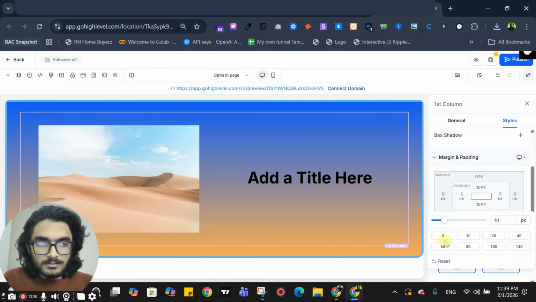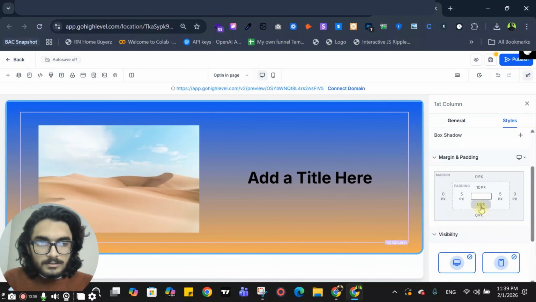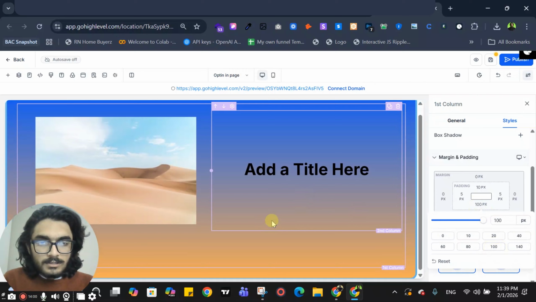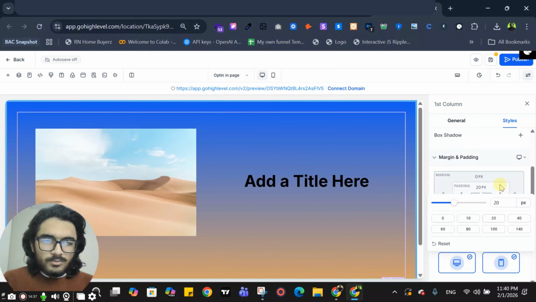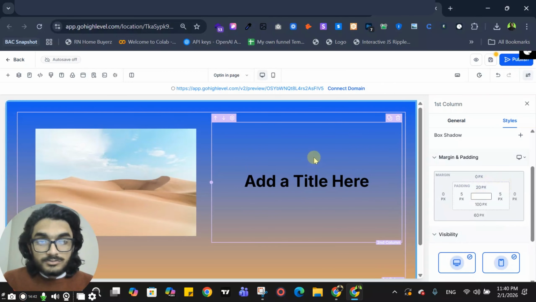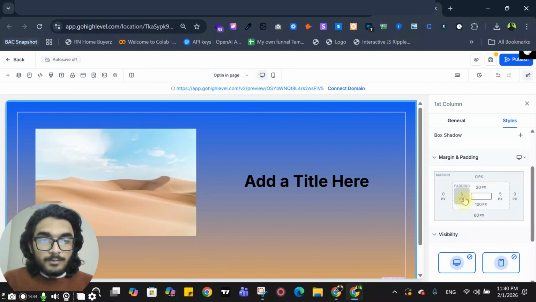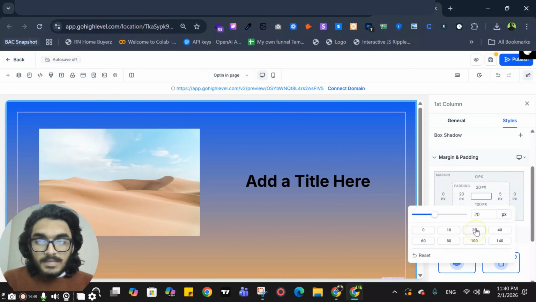When you come to 0, you can see there is padding inside the element, and the margin is outside the element. You have to see that padding is basically inside the element. So you can adjust the padding according to your needs, according to your height. You might think this is too boring, but this is the most important concept that will help you get a grip on funnel development.